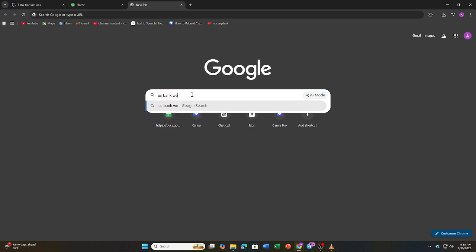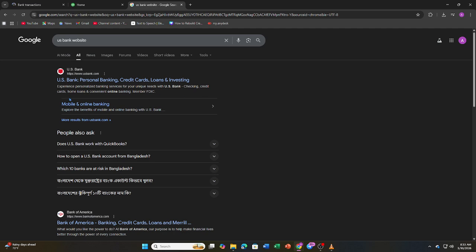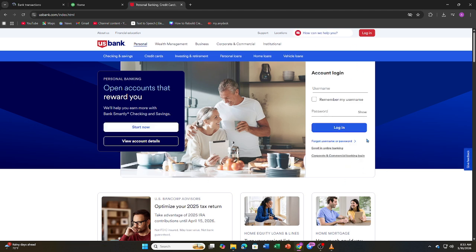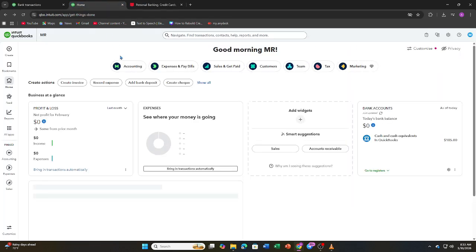After that, refresh your bank connection inside QuickBooks. Go to the banking section and update the connection manually to resync your transactions. Also, check for any bank server issues. Sometimes, your bank may be under maintenance or experiencing downtime, which can temporarily block the connection.